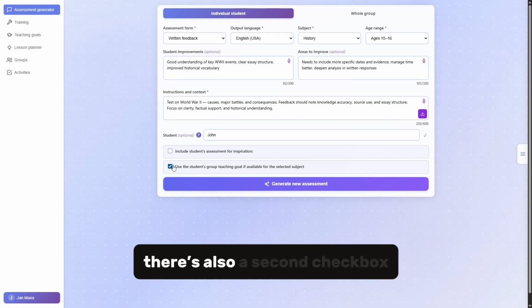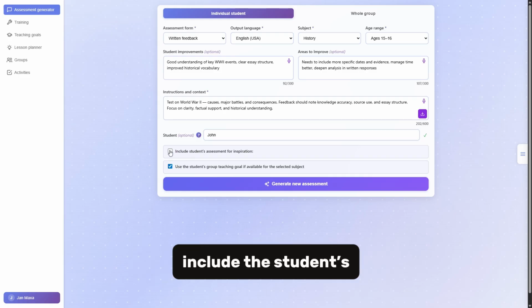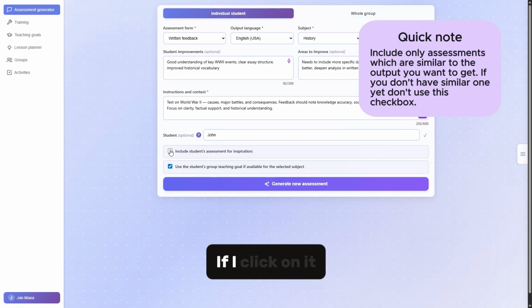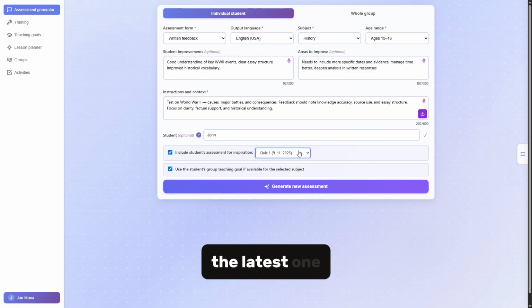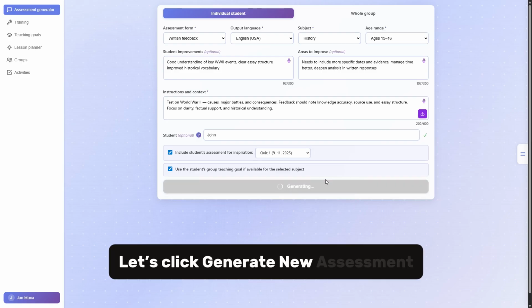Because of that, there's also a second checkbox, include the student's assessment for inspiration. If I click on it and I had more previous records, I could choose which one I want to use. But by default, it uses the latest one. Let's click Generate New Assessment.